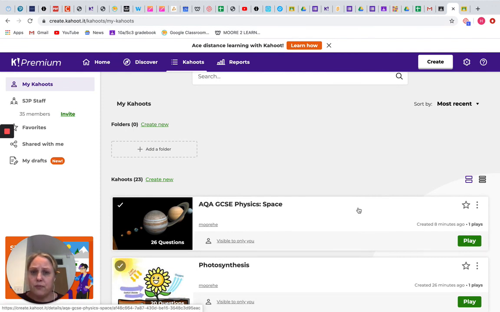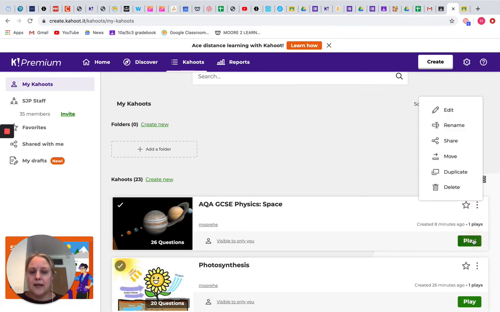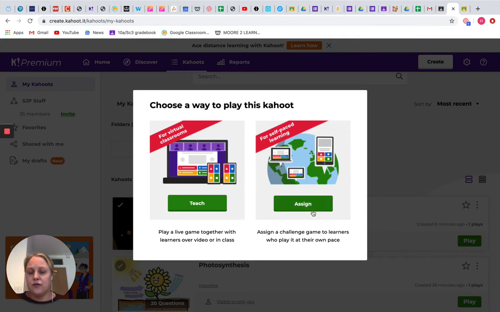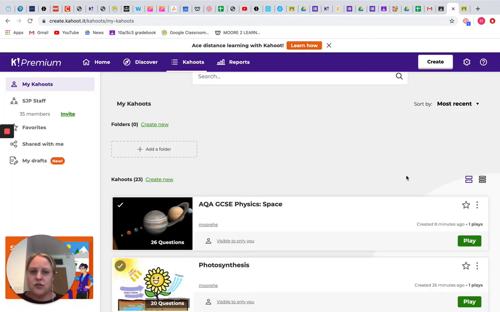Always check that they're appropriate, always check that they've got everything you need, and then click play to set it. Again, click play and click assign on the right hand side.